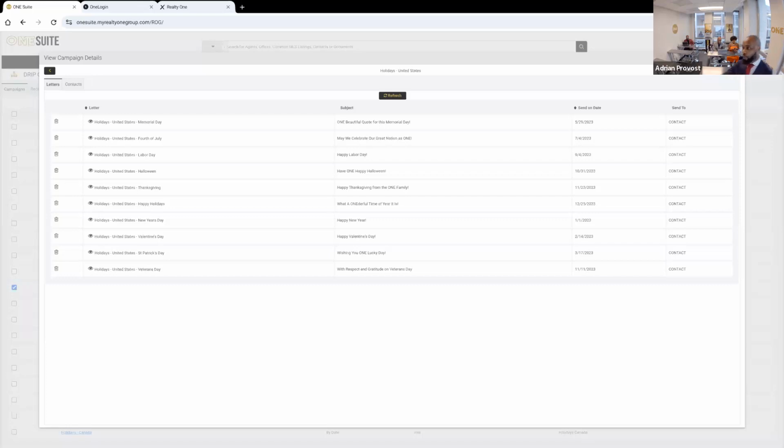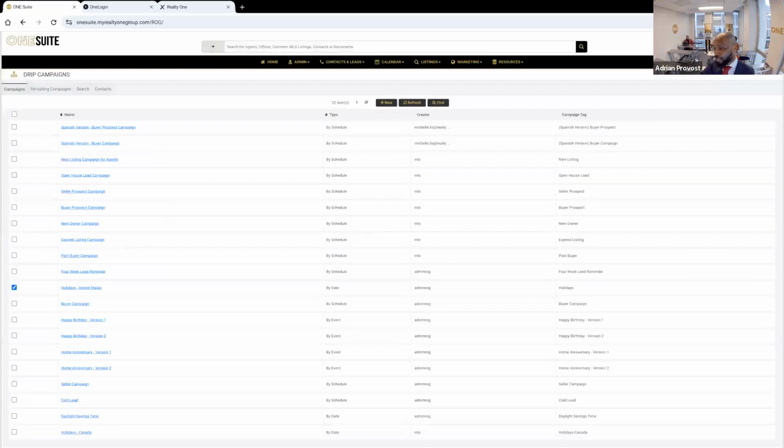And going back to your original question, Jan, if it's a birthday, their birthday has to be inside of their contact information. That's how it's going to know to send out the birthday email on their birthday, if their birthday is included in their contact portion inside of their profile, and you select happy birthday.